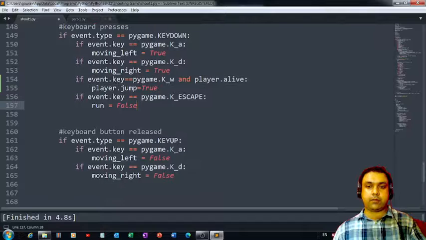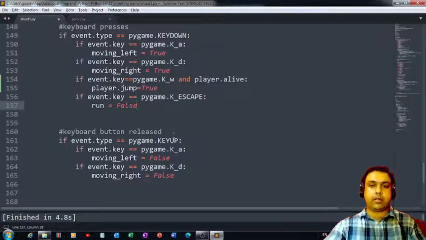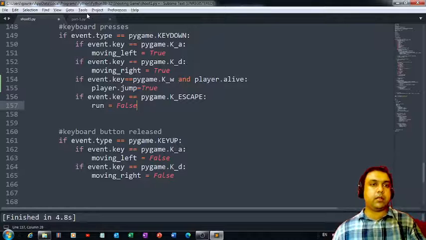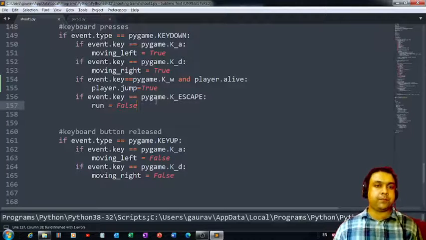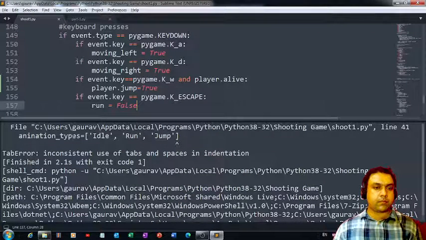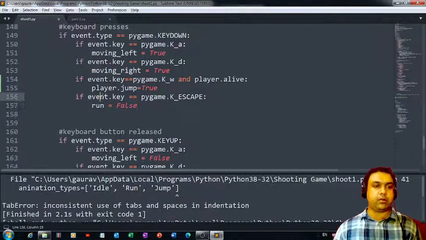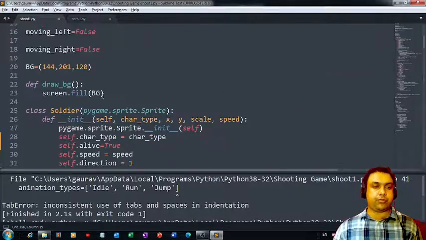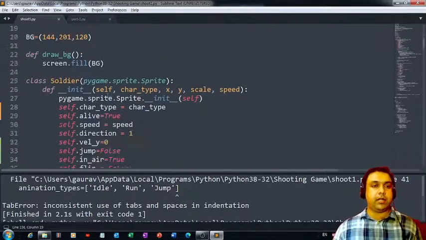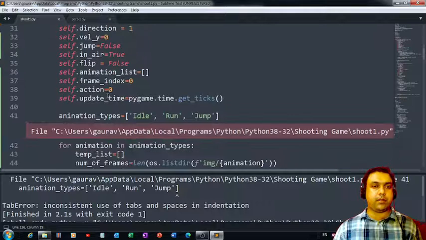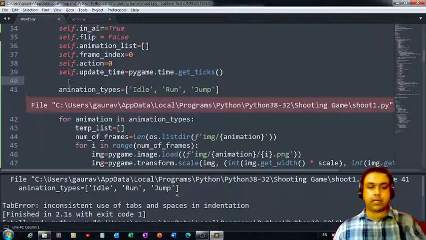This is perfectly fine. Anything else we are missing? Let's try this game whether everything is working fine or not. Inconsistent use of tabs and spaces and indentation. Okay, let me just check. Again, we are getting indentation error today. Yesterday also the same thing happened.